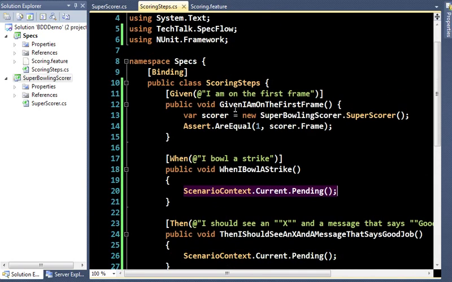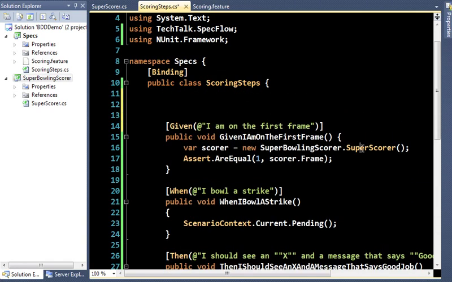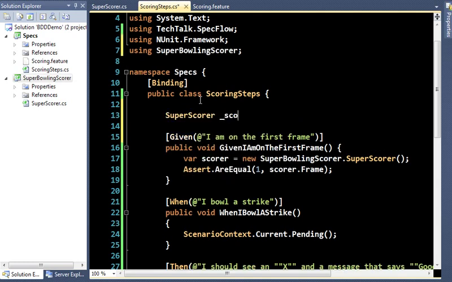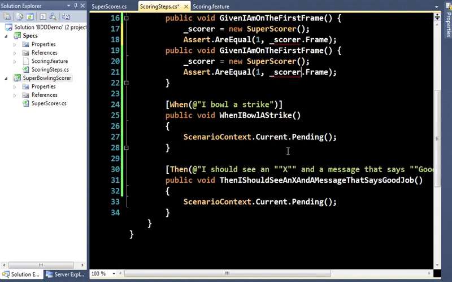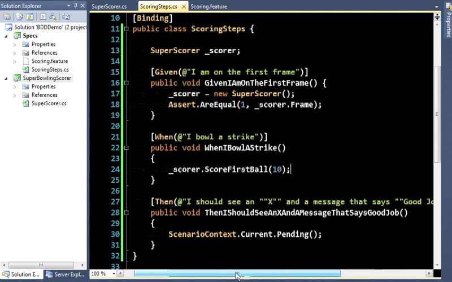And I actually have to use the same score. So what I'm going to do is I'm just going to come up here and I am going to set a super score that my entire class can use. And we'll just call this scorer. And we can say, let's leave the assertion there. All right, and when I bowl a strike, we can come in here and say scorer.ScoreFirstBall, pins knocked down 10. Okay, we're bowling strikes. That's great.